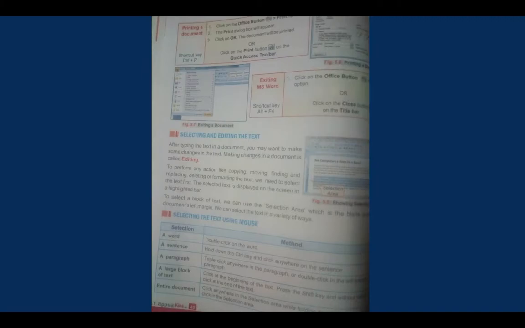Let us see the next page, page number 40, Control P, the favorite one to take out printouts, right? So it's Control P. The same options are available in the Office button print option. Second way, quick access toolbar print option, and Control P, the shortcut key. Fine. So these are the different ways, these are the different shortcut keys.